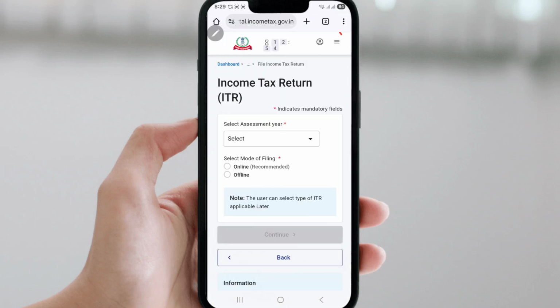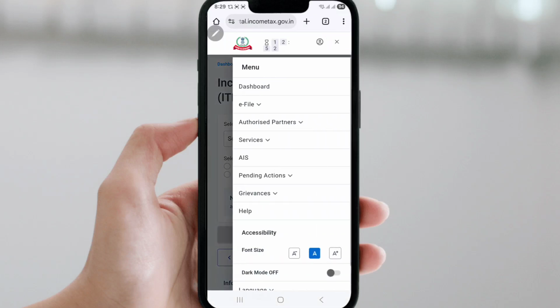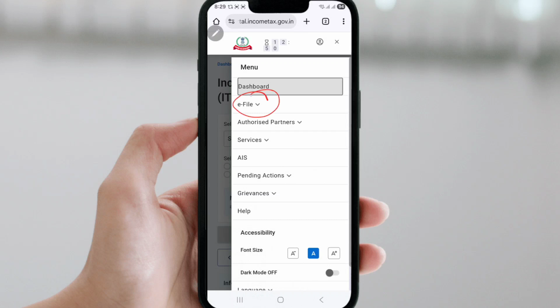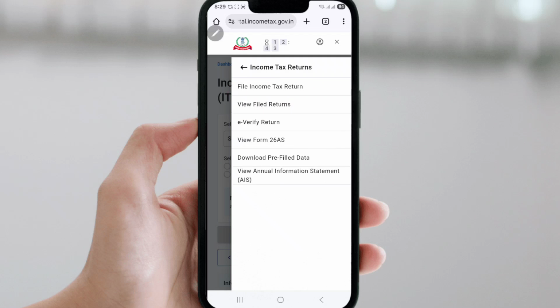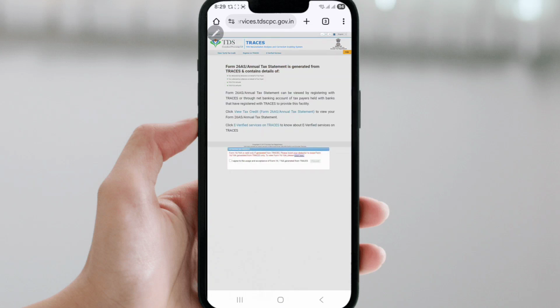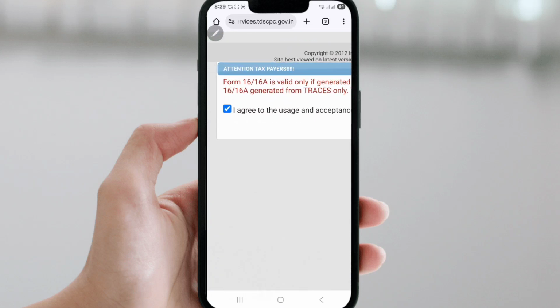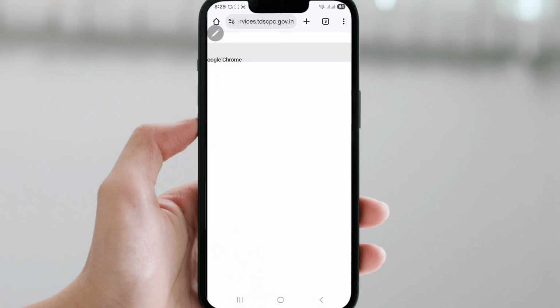Now again you have to click on these three dots. Now you have to click on the e-file. After clicking on the e-file, you have to click on the income tax return. Now you have to click on view Form 26AS. Any TDS that has been deducted will be shown here. So you have to click on that. Now click on the I agree button. Now click on the proceed button.